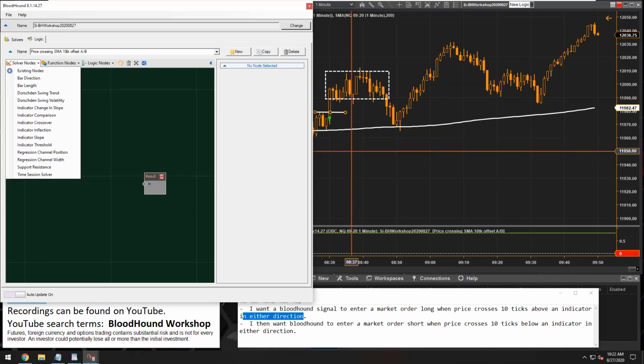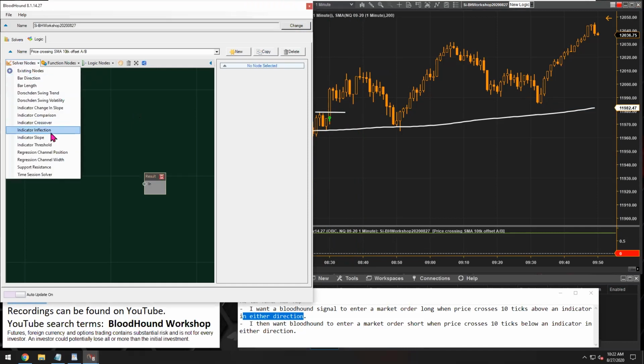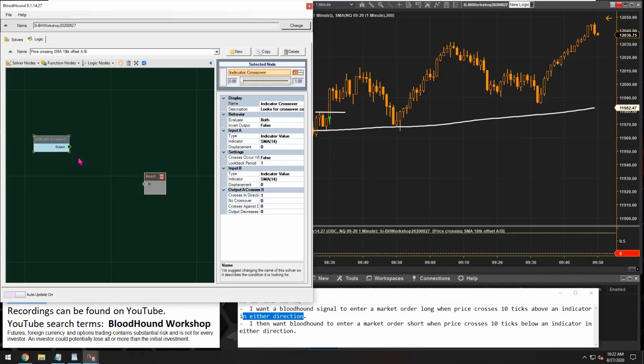But I think what's intended here is to generate a single signal when price crosses that 10 tick offset, right? So to do that, we're going to use the crossover solver instead of the comparison solver. So I'm going to use the crossover solver. Here we go, and we're going to connect that in. So we're going to monitor the closing price to see when it crosses over.